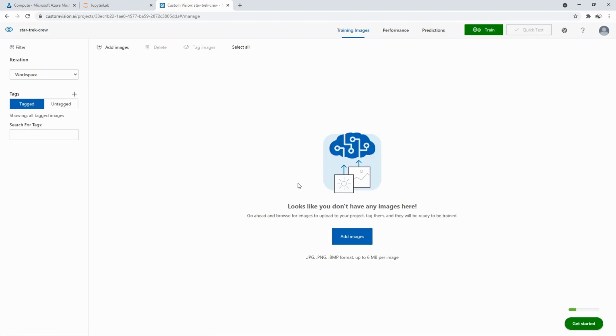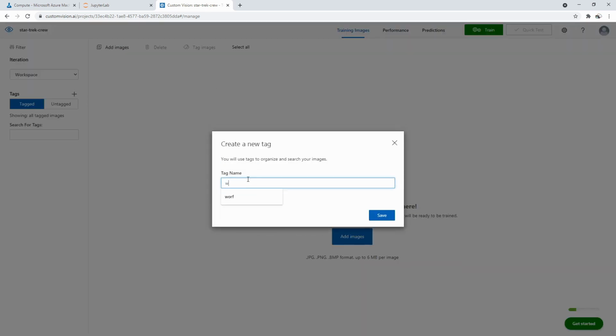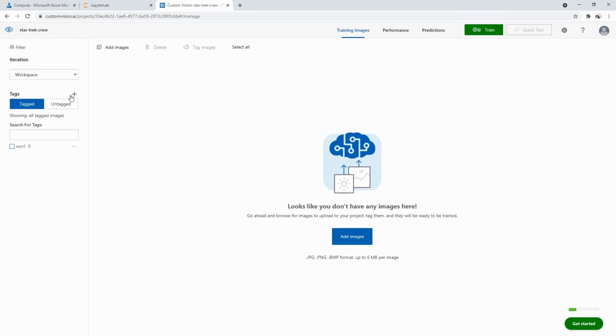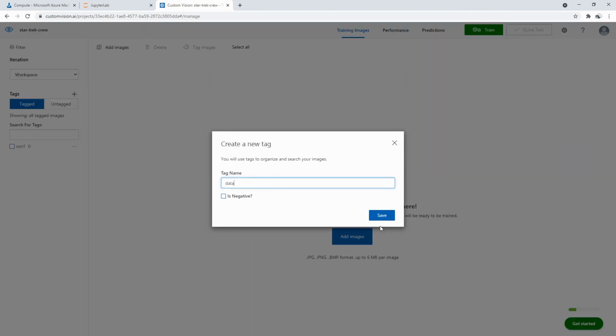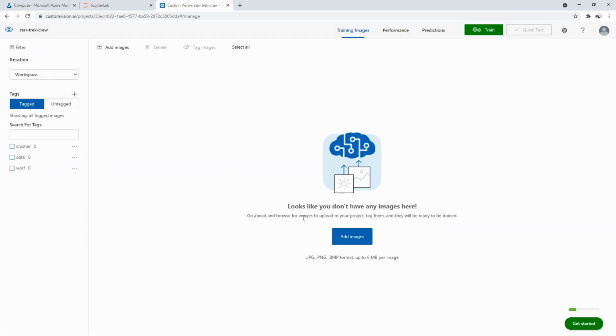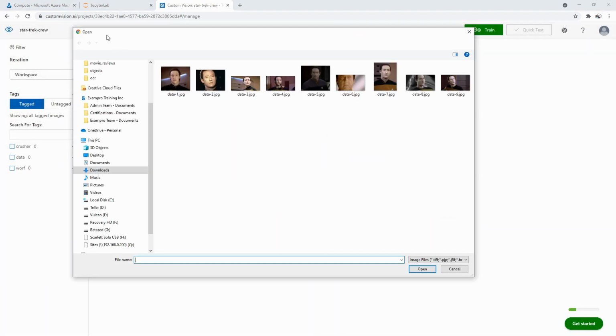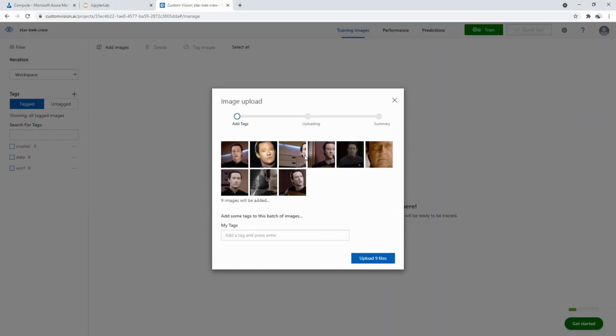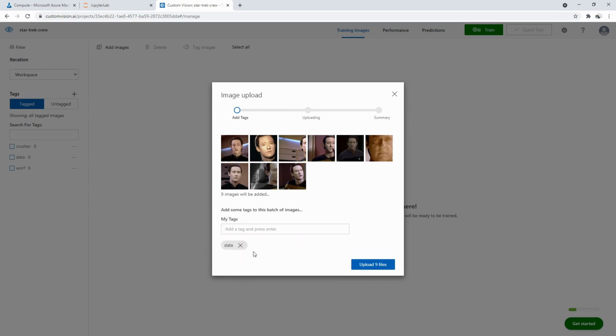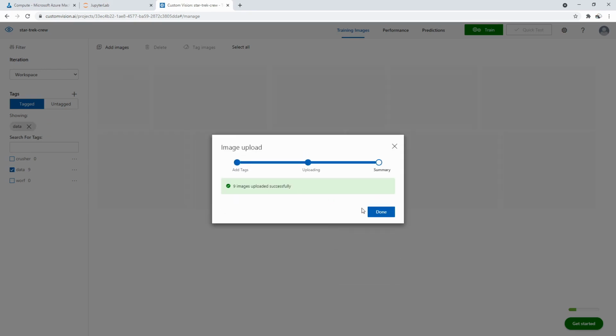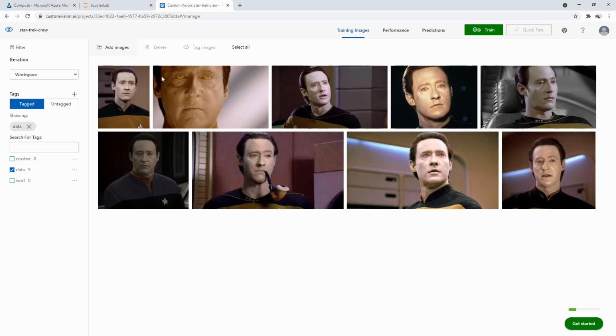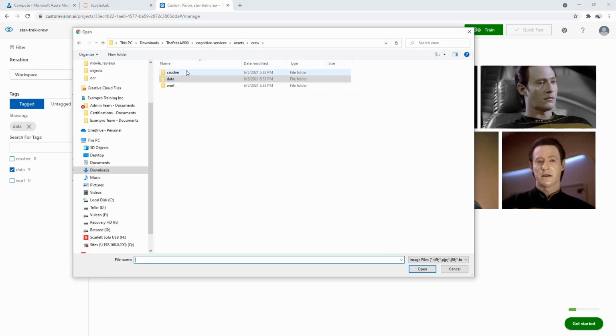Now what we need to do is start labeling our content. I just want to go ahead and create the tags ahead of time. We'll say Worf, we'll have Data, and we'll have Crusher. Now we'll go ahead and upload those images. We uploaded in the Jupyter Notebook, but it was totally not necessary. So here is Data, because we're going to do it all through here, and we'll just apply the Data tag to them all at once, which saves us a lot of time. I love that.